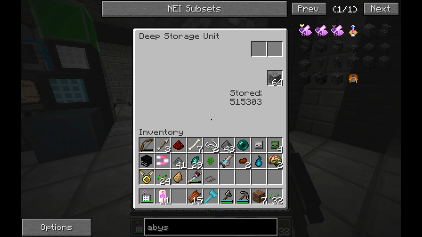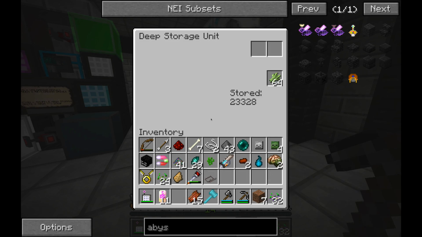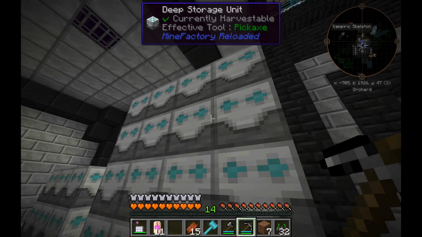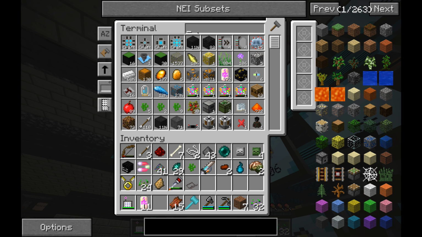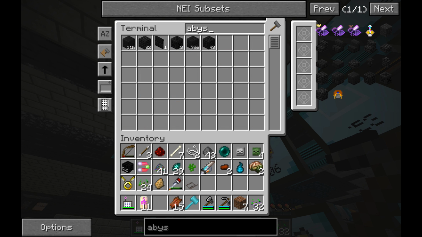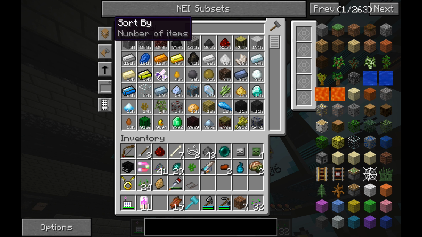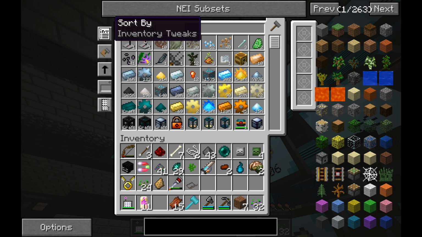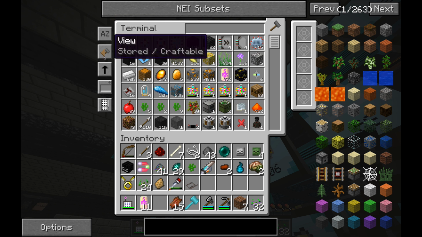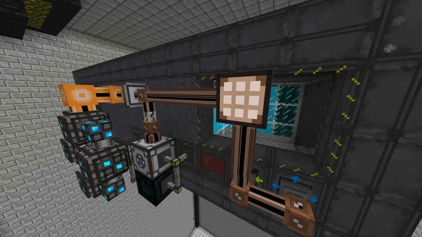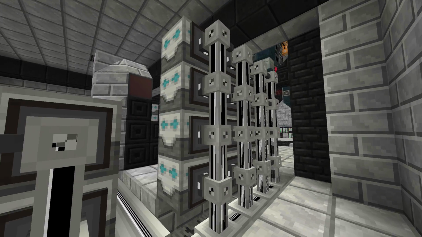Now you may be thinking to yourself, there's better ways like Java barrels or DSUs to store a single item type. And you may be right, but I challenge you to find an easier way to look through your items, to sort them by mod name, to sort them by quantity available, to use them to craft, to use them to auto craft, and even to use them to easily interface with tons of other mods.